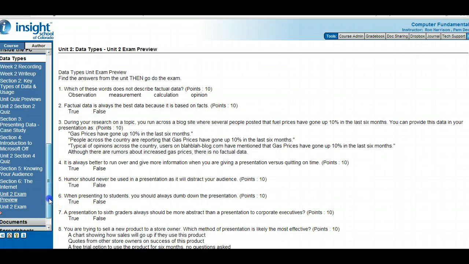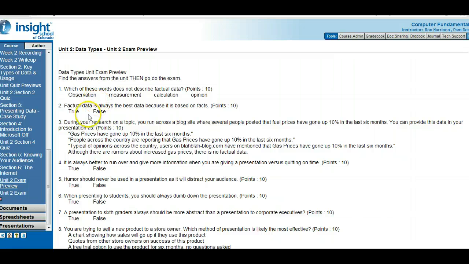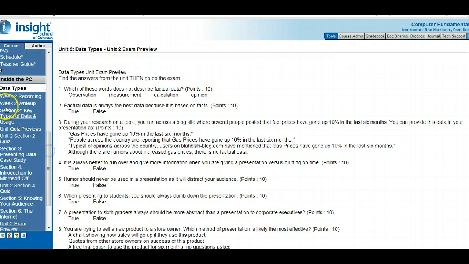Now what I would suggest is, on this exam preview, you print it out. You can just copy and paste this into a word processor, then print it out. Then go back through the lessons to find the answers, because these exams are worth a lot. This exam is worth 100 points, 10 points per question. So this is worth 10% of your grade. So you need to do well on it. Remember, you do not get to redo exams.